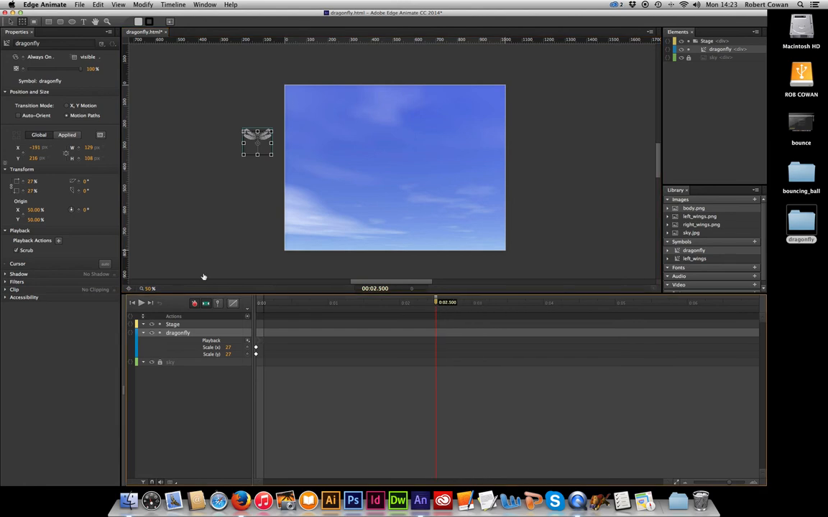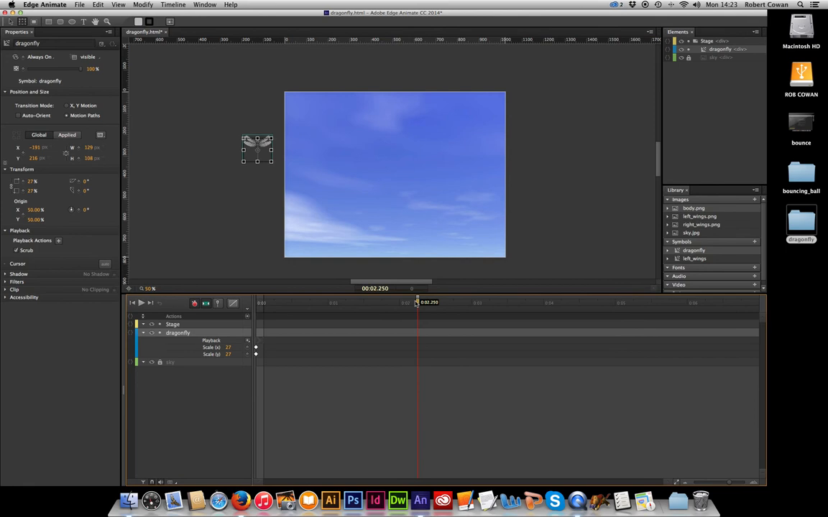Before I do that, I just need to tell Edge Animate what its location is. So I need to give it a keyframe, which is in the global XY. Now I can take my timeline up to 3 seconds and then move my Dragonfly across. As you can now see, we have a motion path, which at the moment is not very exciting. It's very much in a straight line.